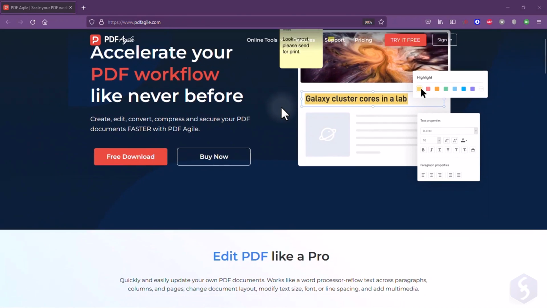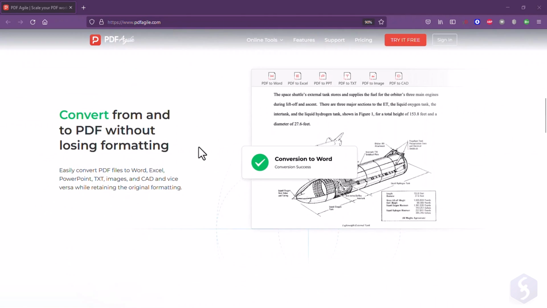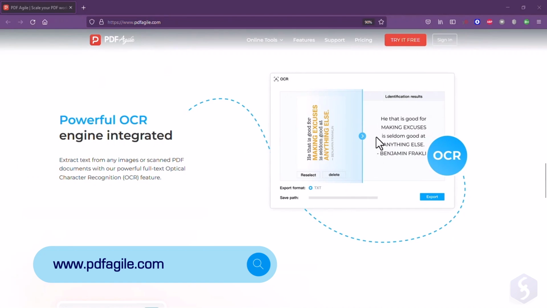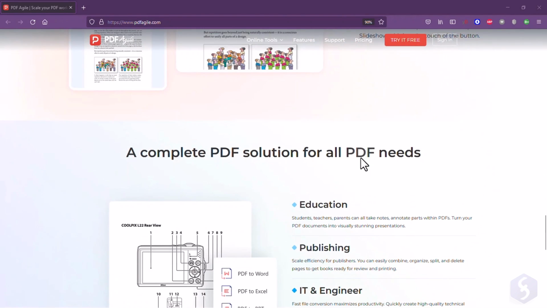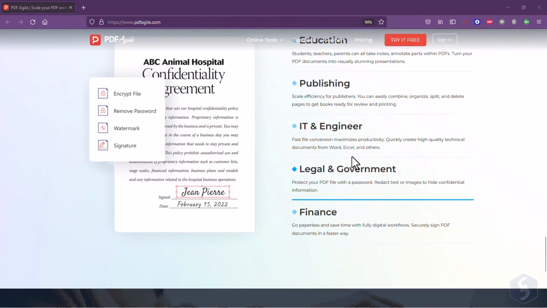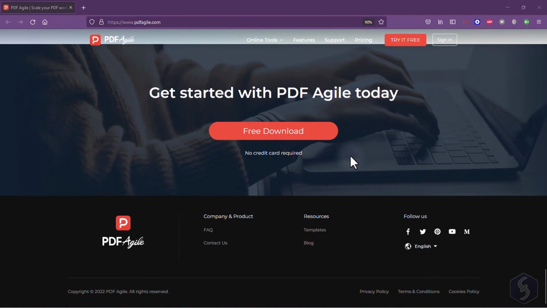Hello there. Welcome to this new review dedicated to PDF Agile, the solution to manage, edit, and organize your PDF documents, developed by DocuAgile Company. This tool includes complete and professional features for students, teachers, publishers, legal teams, and finance teams.